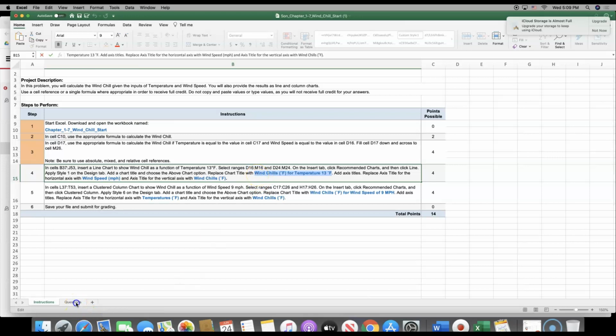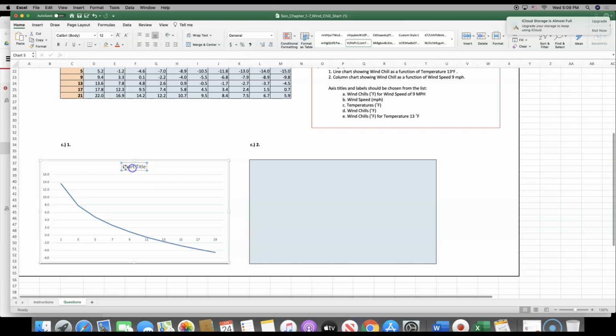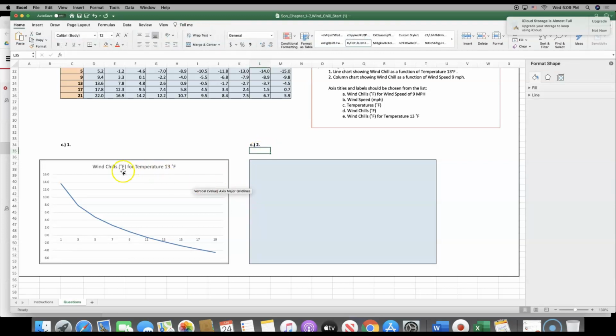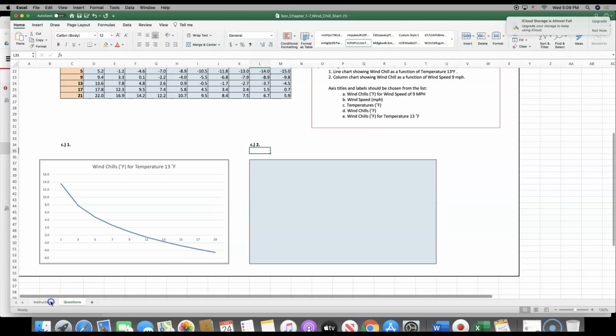So go back to the questions, double-click the chart title, select the one that's already there, right-click, and I'm just going to paste. Where did that go? I copied it. Or maybe I'll do Command V. Okay, that worked. So I changed the chart title to Wind Chills, parenthesis, this thing, but I didn't want to type it myself and make a typo, so I just copied and pasted it. Now what's next?